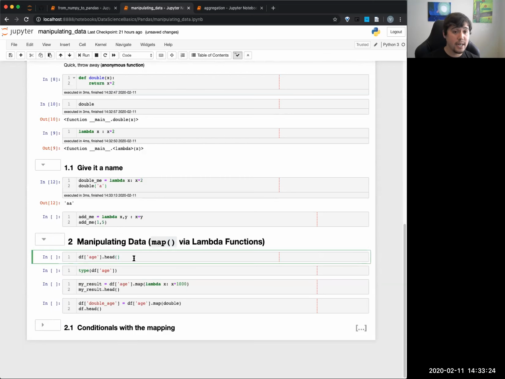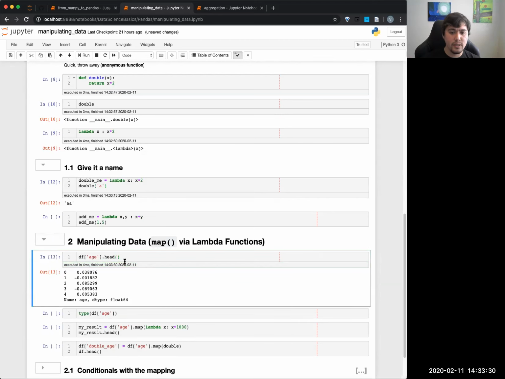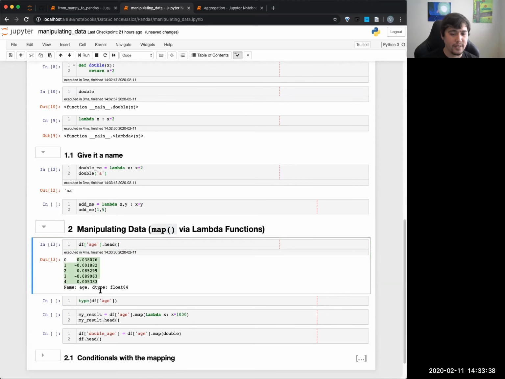Let's check out age. The age was a weird one too, because it was definitely not the age we would typically find. So I do df age, just the age column, and a dot head to check this out. As we saw, it's kind of weird. It's not really what I expect for age off the top of my head.